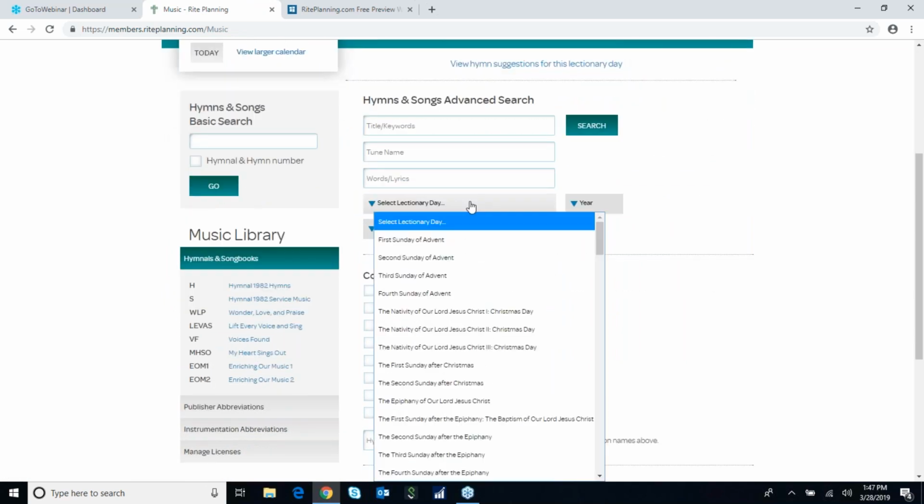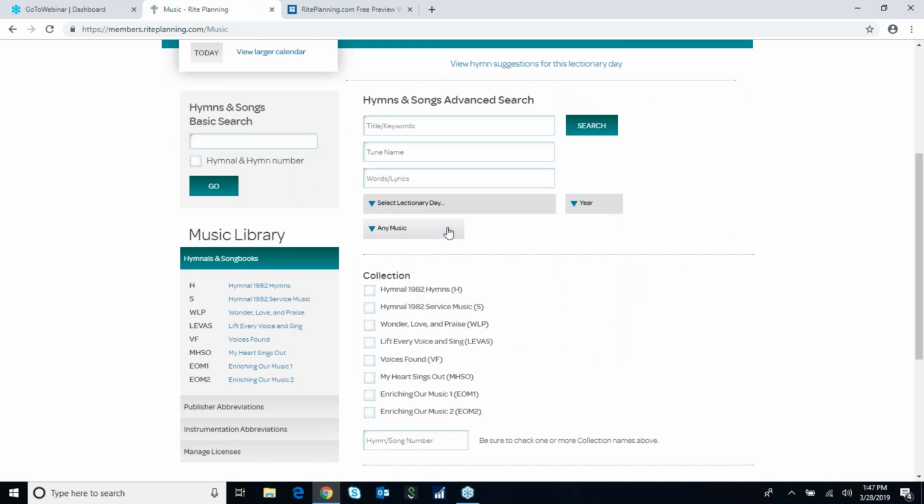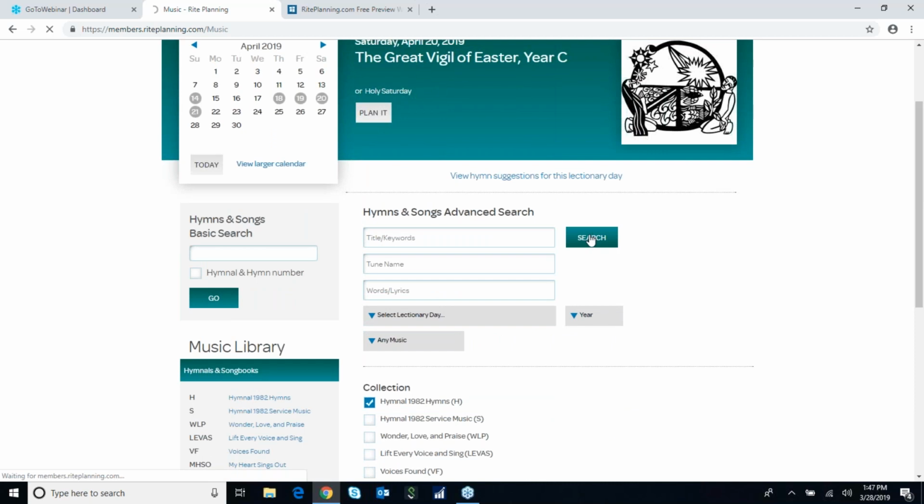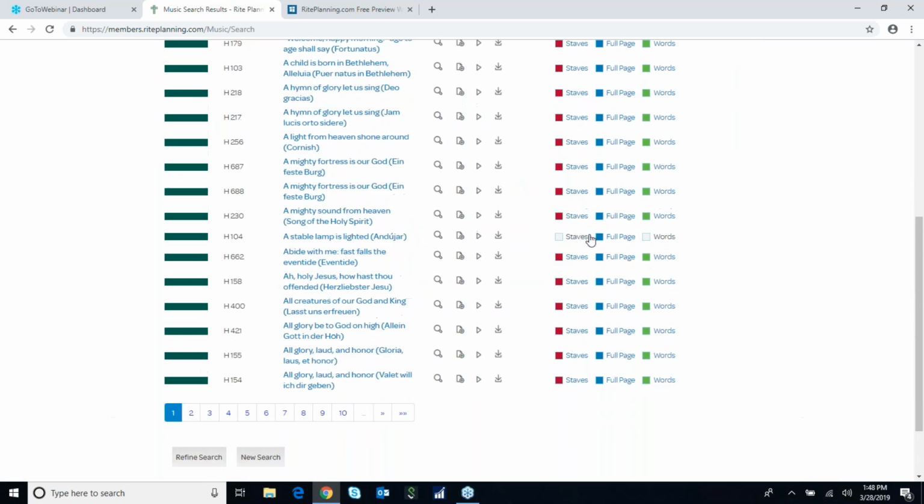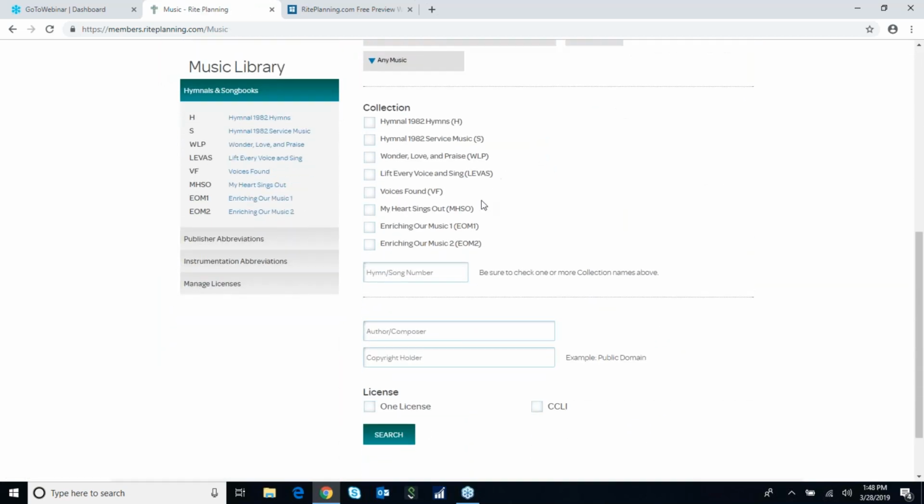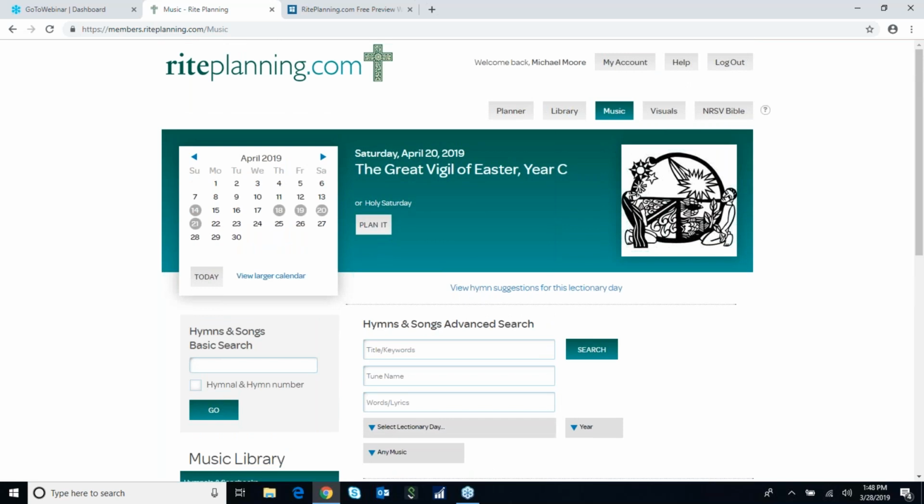You can search by lectionary day. You can search by the type of music you're looking for. You can search by collection and hymn number, or if you search by collection without hymn number, you get the entire hymnal. You can search by license, one license or CCLI, but that data isn't complete at this point. We're still uploading things as often as possible.